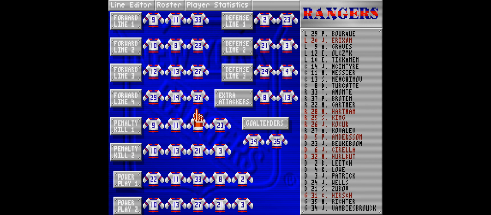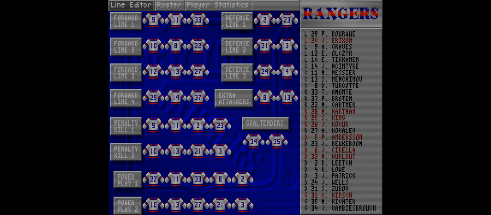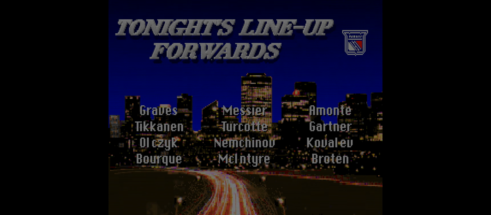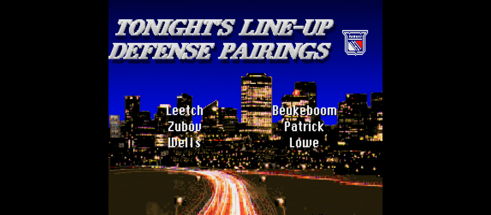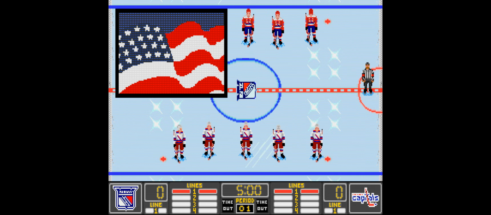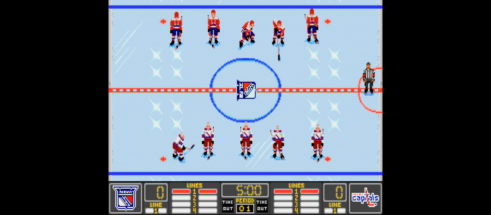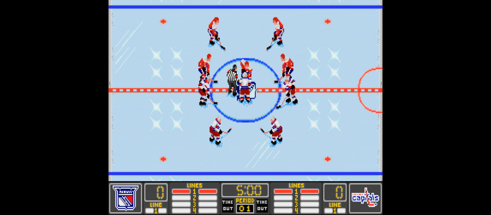So one thing that's different in this game is that you actually have four lines instead of three, and the defense lines are separated from the forward lines, which is nice. So you'll notice the player jerseys are more detailed. They actually have the logos on them. They have the right striping on them compared to the console version.